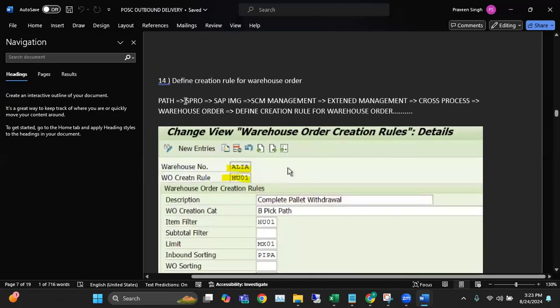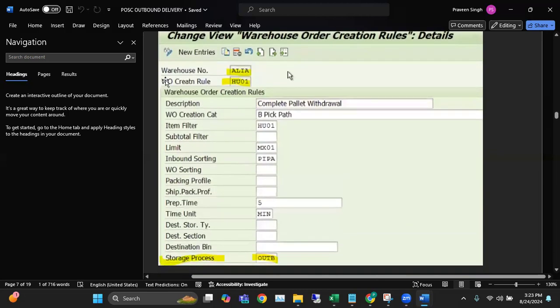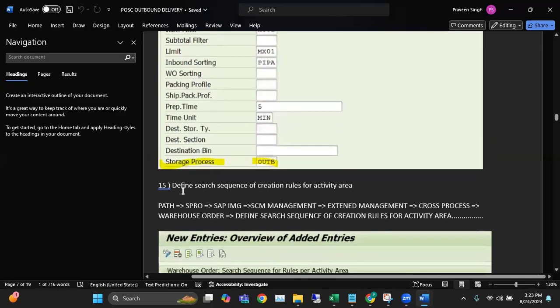What we're going to do is go to this particular path, SPRO, Reference IMG, SCM, Extended Warehouse Management, Cross-Process Settings, Warehouse Order, and define creation rule for warehouse order. So this rule is being created for the warehouse order, for which we are going to give the details as alia and warehouse creation rule HU01. And we're going to give the storage process as OUTB.